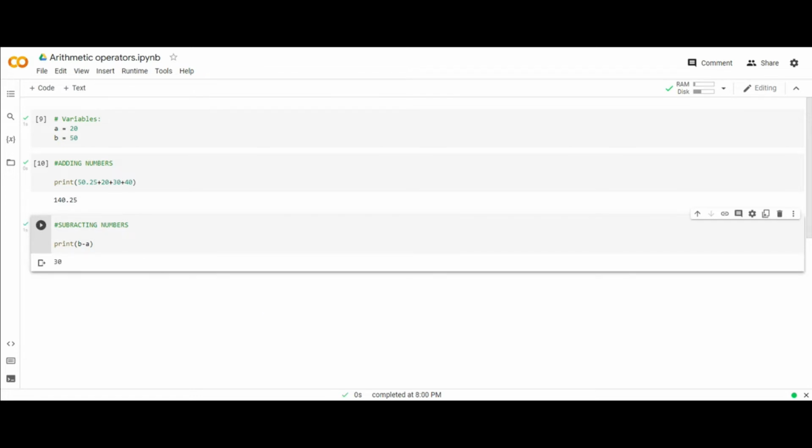As with the addition operator, you can subtract as many values as you wish. So minus 30, minus 25, and you can also use decimal places too. And it gives us a value of minus 50.5. So that's it about the subtraction operator. Let's move on to the multiplication operator.